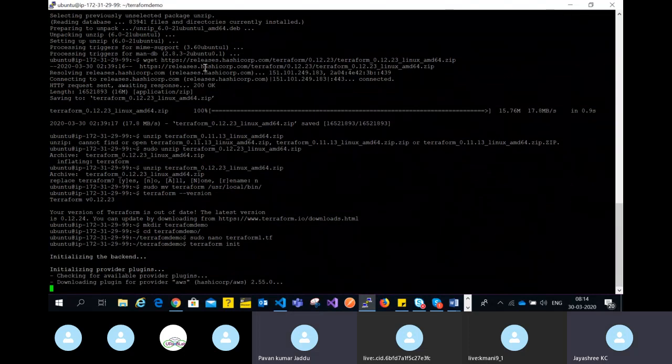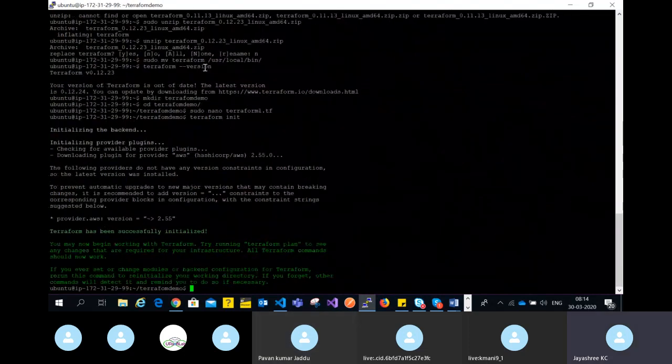So what it is actually doing is, based on the provider that you give inside your file, that means we have given the provider as AWS, the very first thing it is going to do is, when you give terraform init, it says initializing the provider plugins. It is going and downloading the plugin that is required for Terraform to work with AWS. So what does terraform init do?